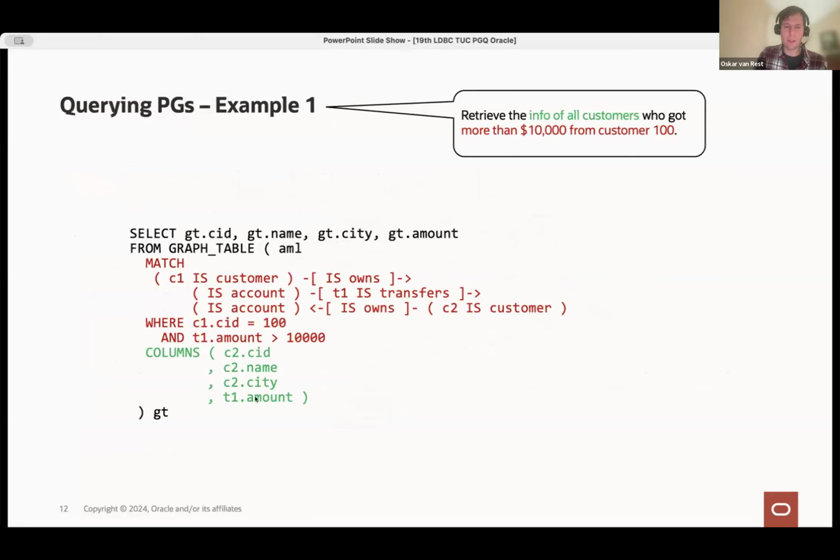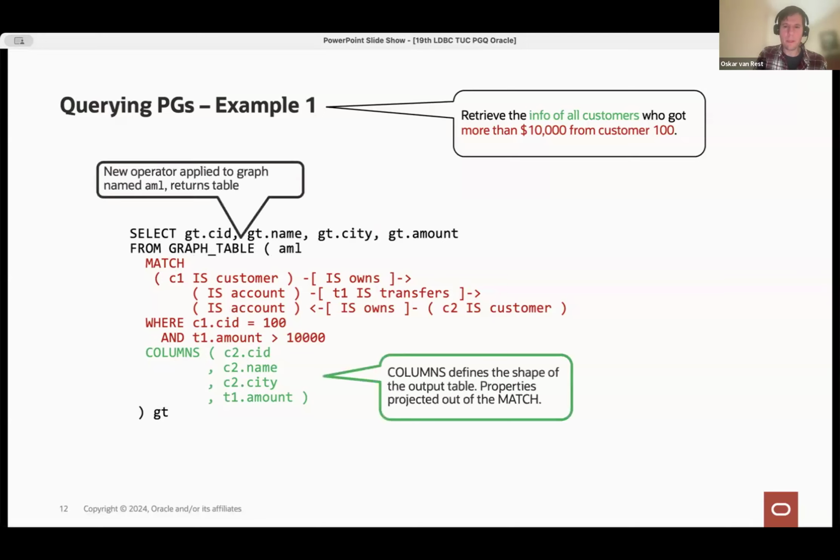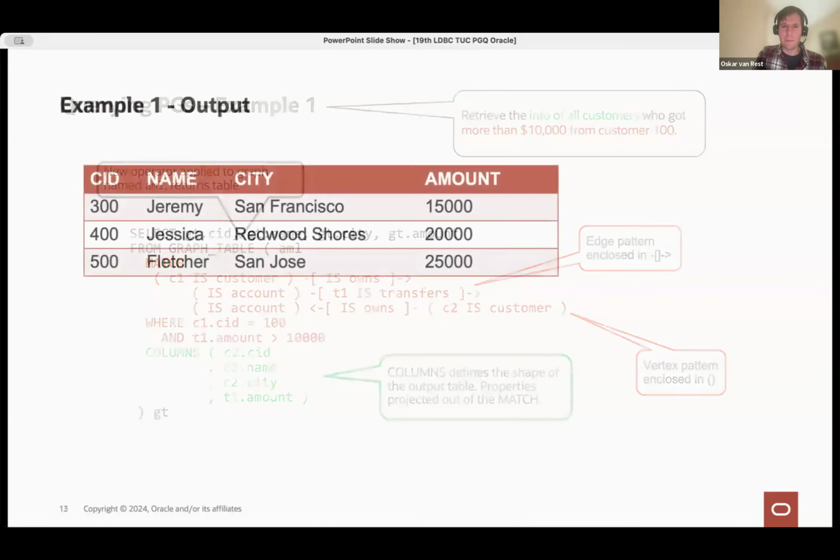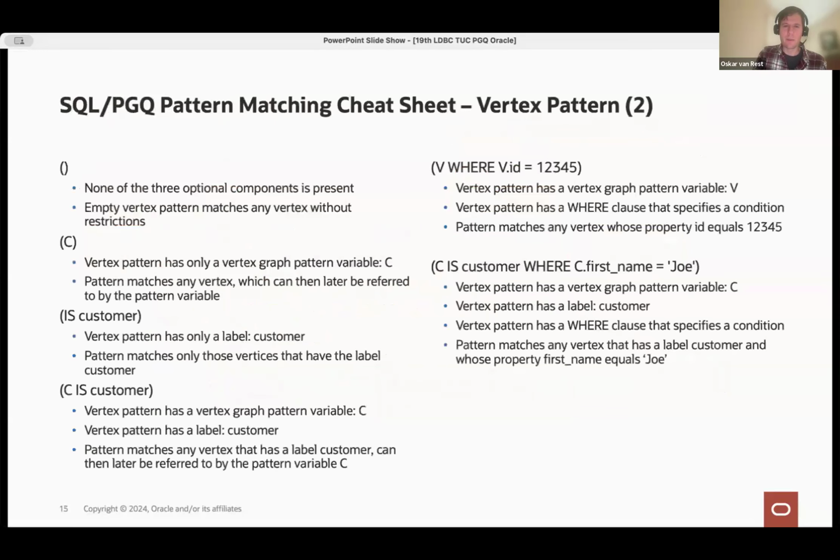Here in this case, we project four things out. And then in the outer select, you can reference, I mean, you could say select star if you just want to select all these four things, and here they are spelled out. Yeah, and it's called graph table because effectively it takes a graph as input and it produces a table as output. So, and then you get this result, which is just a table.